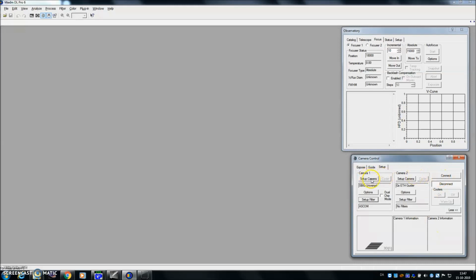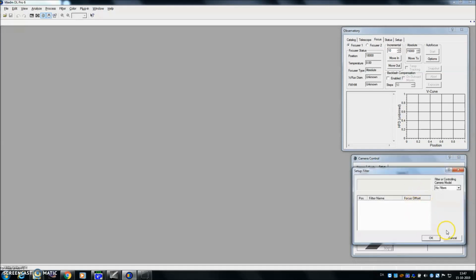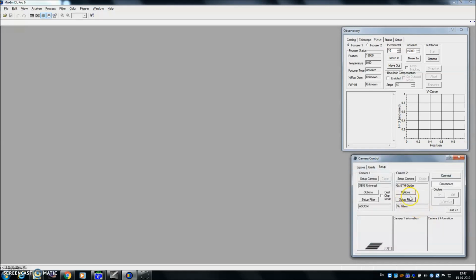Okay, so now we're ready to go. We've set up the camera. You don't need to change anything else here. There's no filter on the secondary camera. It's a color CCD, so no filters. So connect to both cameras, and you should see it down here in the status window. Camera is idle. Then the next thing you need to do is to turn on the coolers.